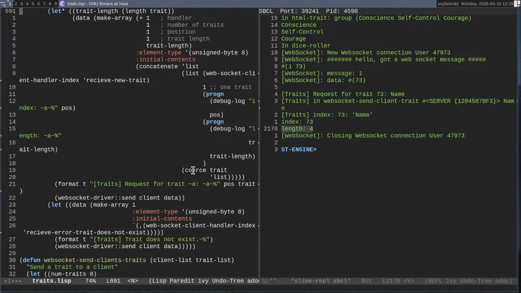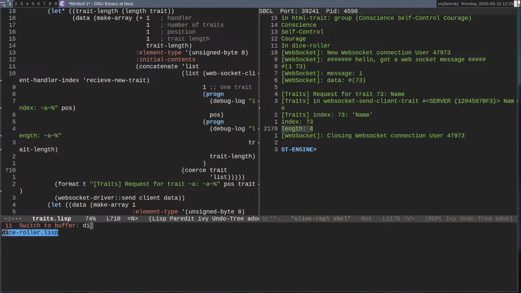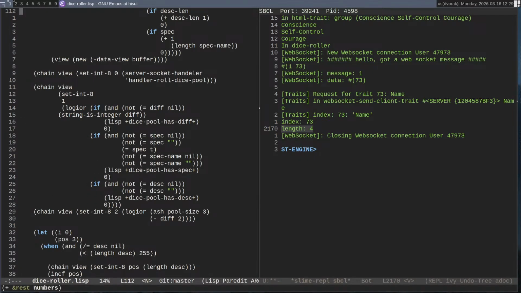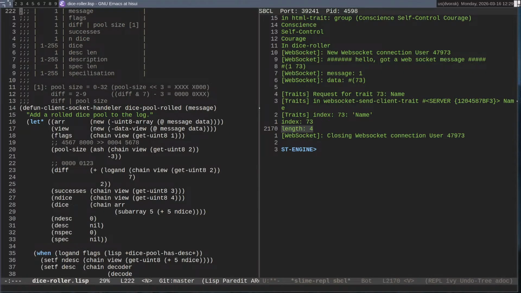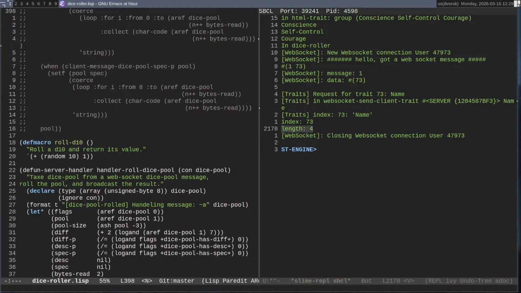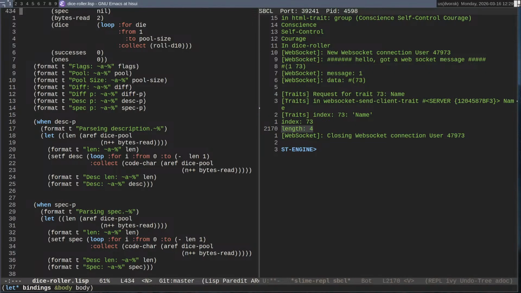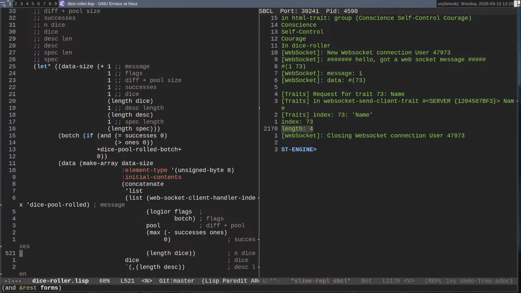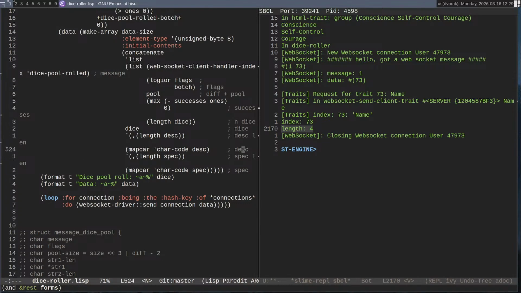And then the problem is we are trying to concatenate a list of characters at this point, probably. So let's see where I've done this before. Dice roller. Client code, where client socket handler, server handler. So we're creating the list. Yes. We're map carring char code over description.